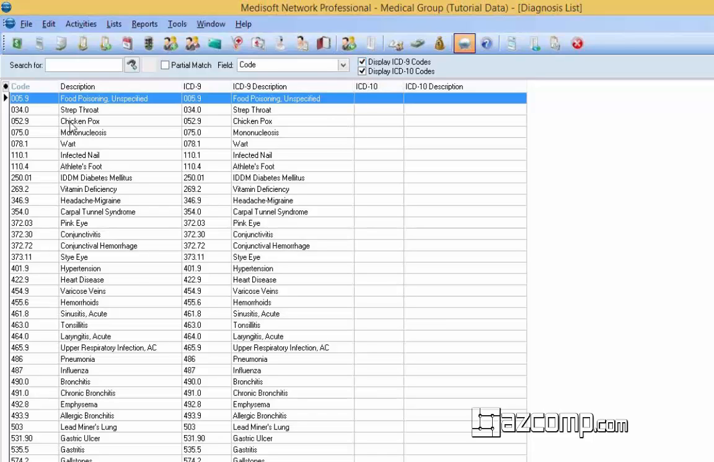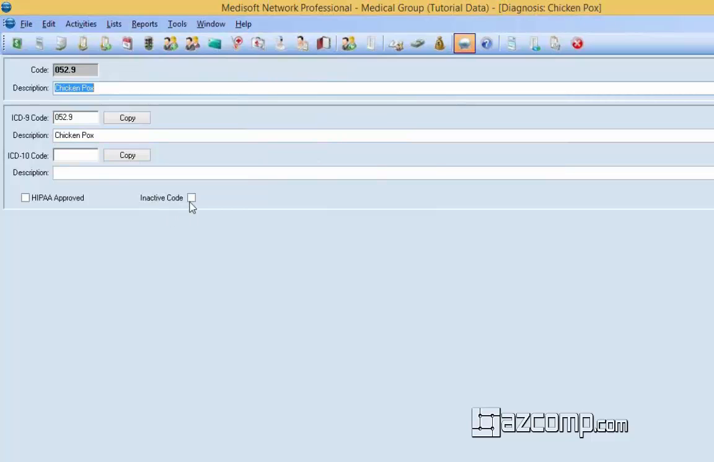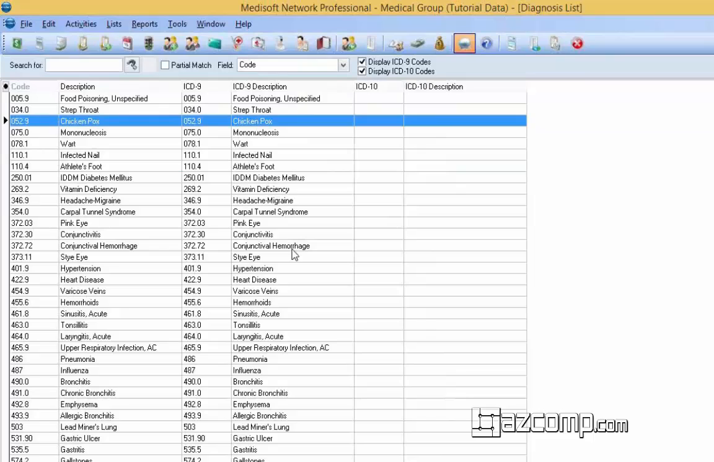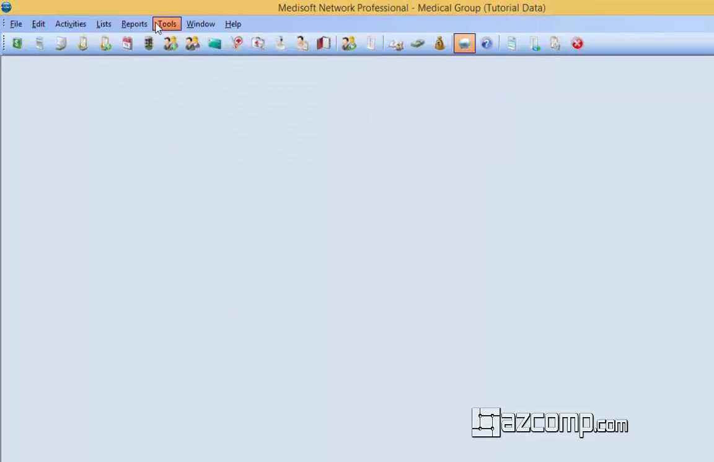I can still use this old code if I want to because I'm not ready for ICD-10 yet, or I can start using that new one, and I'm going to show you a demo of how to do that. If you're ready to start converting and just using your new codes, you can also come in here and just make your code inactive if that's one that you're no longer going to use. Okay? So that's the one-to-one mappings.